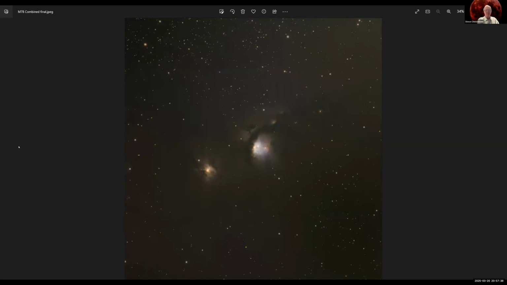Yeah, because there's a lot of dust in there, and it's kind of difficult, right by Barnard's Loop. There's a lot of stuff there. I find that's where his auto DBE works well. It does a good job of preserving the structure and getting rid of the noise and the gradients.